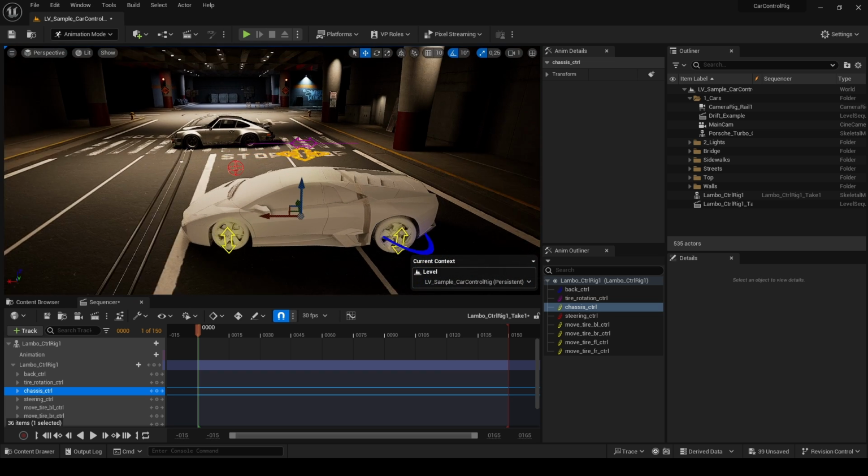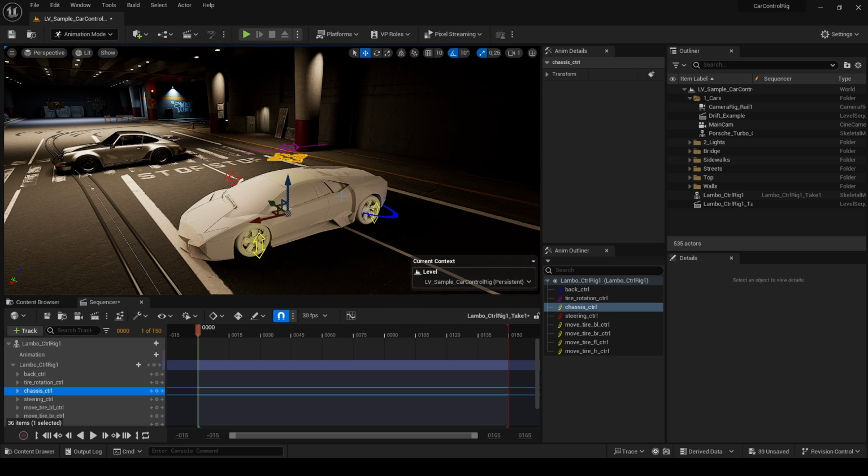And that's how you set up your own car model inside Blender and export it successfully into Unreal Engine and apply my procedural car rig to it.